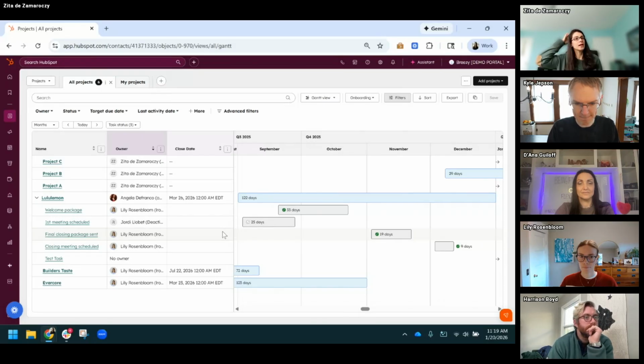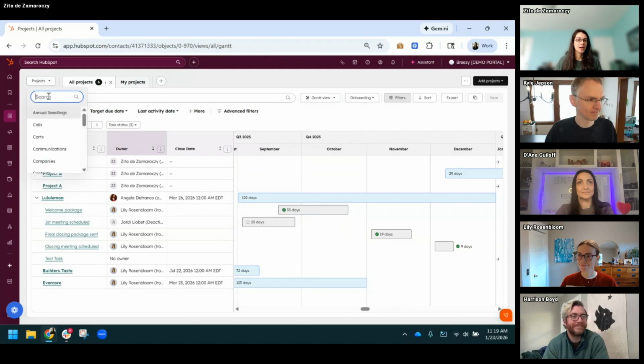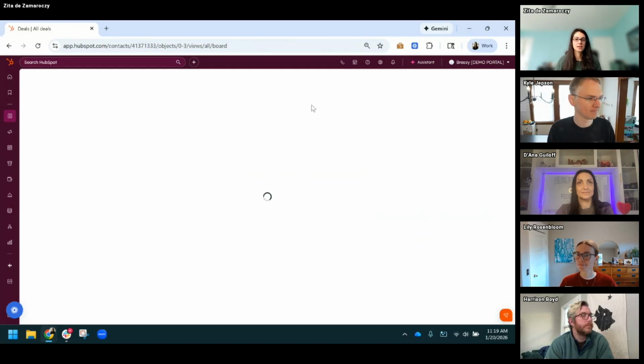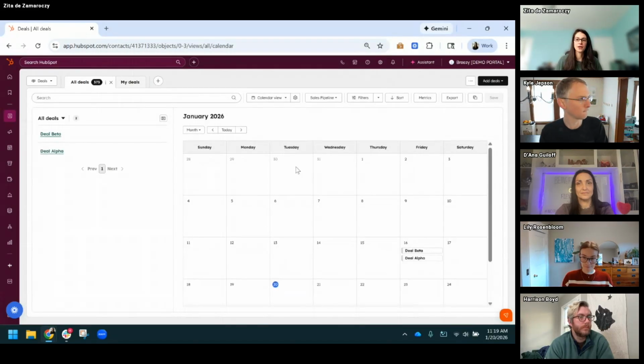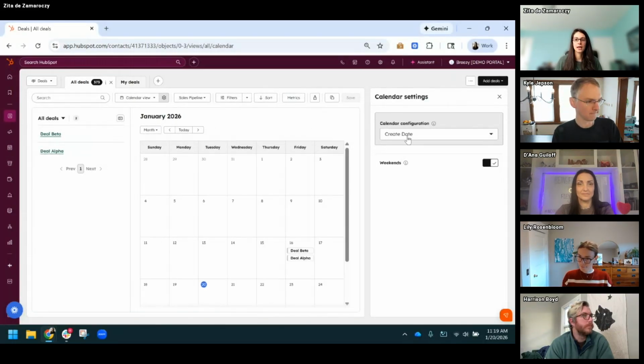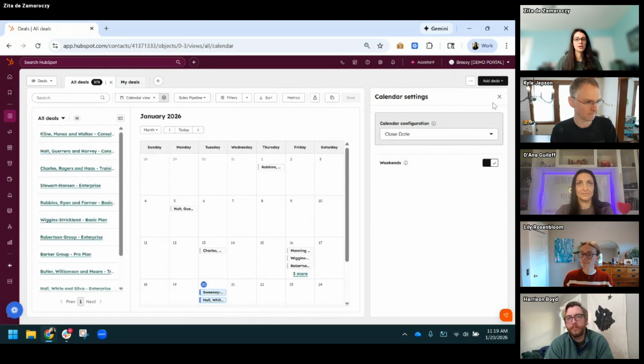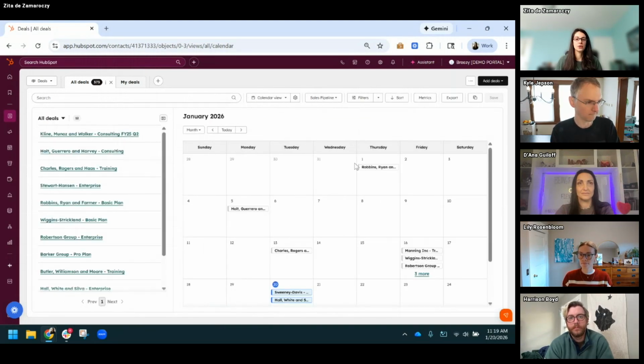And this view is really great, like I said, for visualizing your work. Another great view for visualizing your work is calendar view. So that'll be the last thing I cover. I'm going to switch back to deals for that just because of the data, but you can switch down here to calendar view. And I'm actually going to look at my calendar view by close date. So I want to see all of the deals that are closing in the month of January.